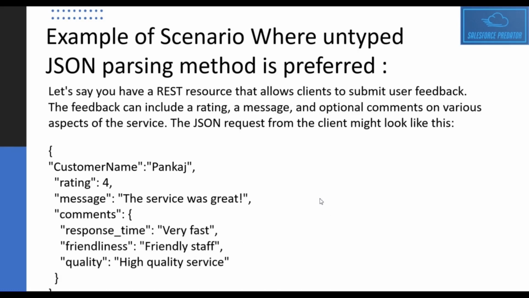So let's see a scenario where we can use the untyped JSON parsing method. Let's say you have a REST resource that allows clients to submit user feedback. The feedback can include a rating, a message, and optional comments on various aspects of a service. So the JSON request might look like this.